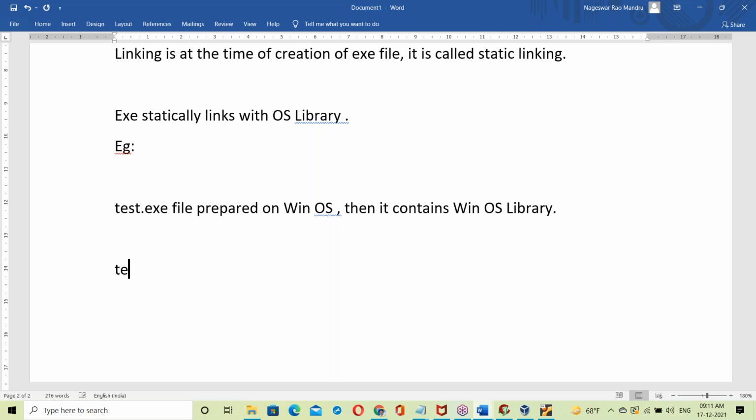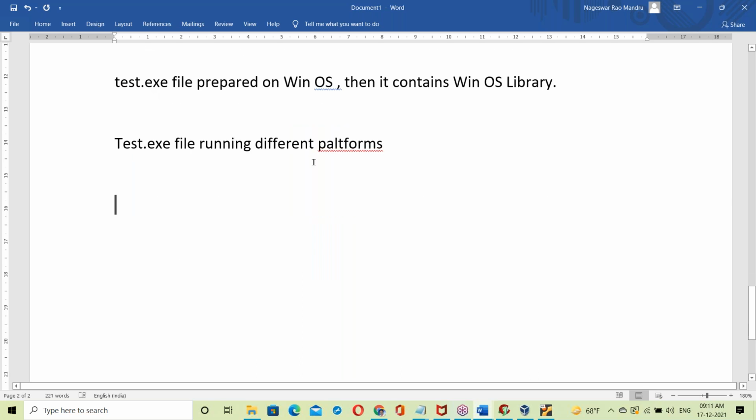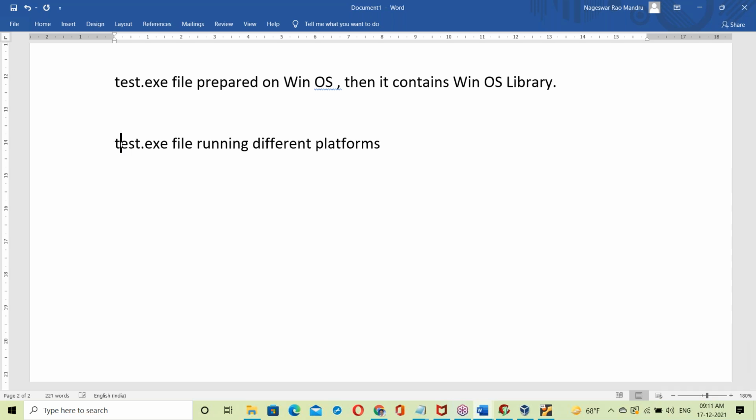Now this test.exe file, running on different platforms. What happens? Let's see. First of all, when you're running on Windows OS, what happens here? The test.exe file with the Windows library. Let us see.